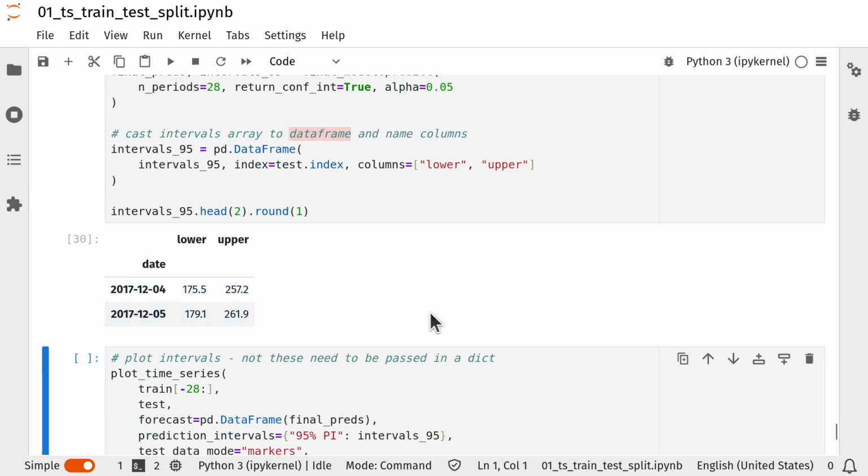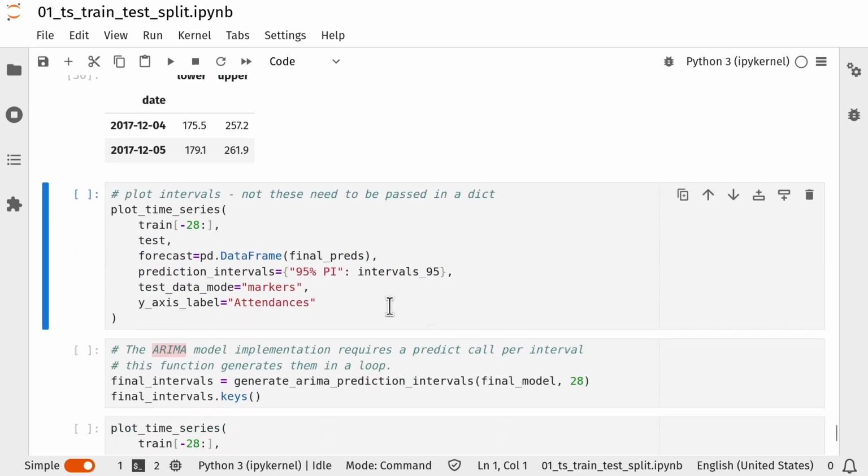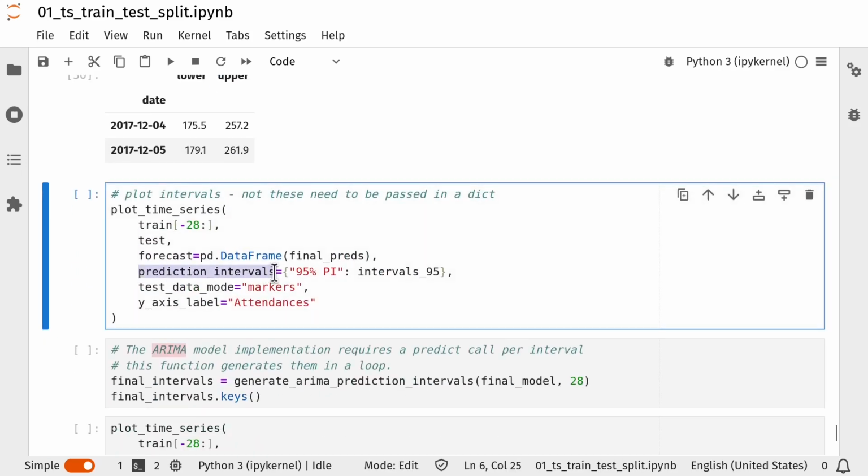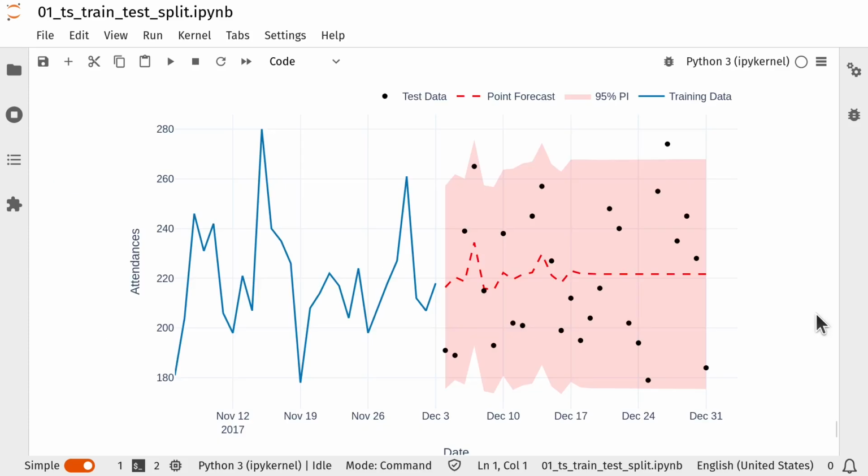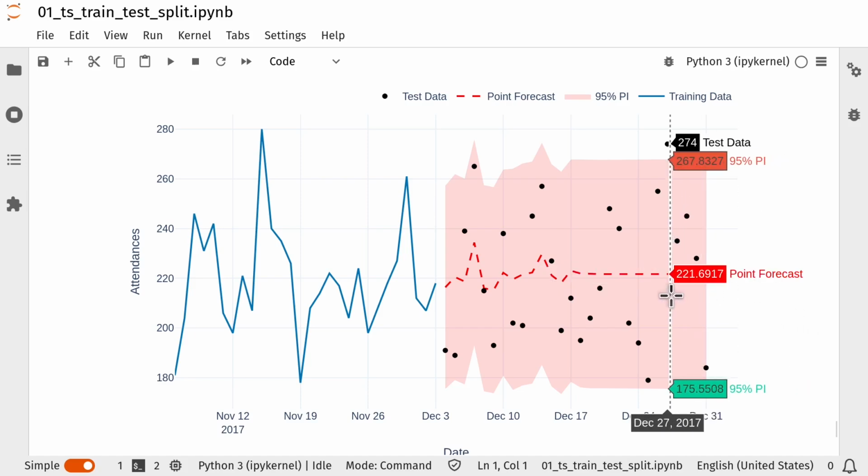That allows us to easily plot that using the plot time series method, where we can pass in prediction intervals within a dictionary. We can actually pass in multiple prediction intervals if we need to. So here's our forecast, our point forecast, accompanied with our 95% prediction interval. It actually looks a reasonable prediction interval in this case for 95%. So most of the data is covered by the prediction interval, but at least one data point falls out of that on the 27th of December.